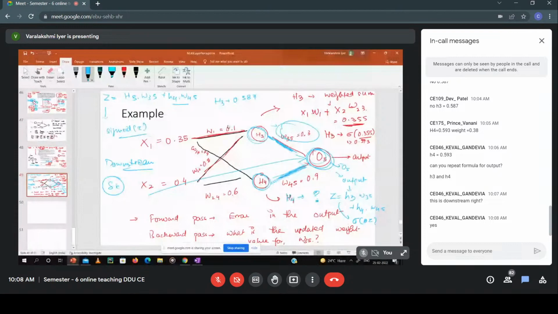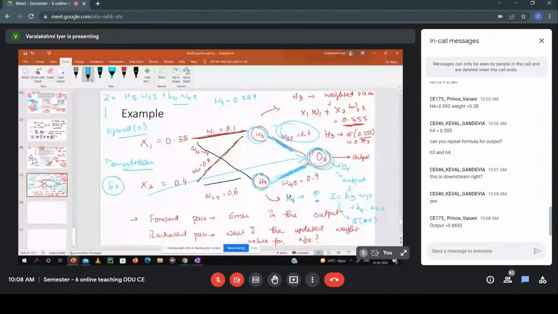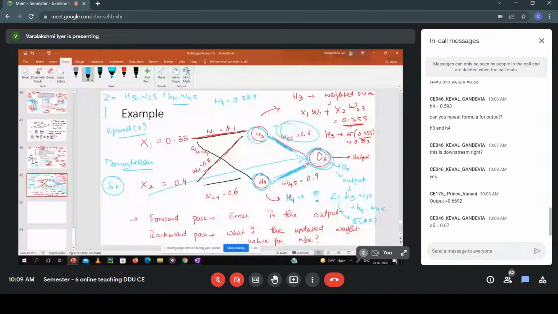Okay. First, calculate the output that is being generated. First, let me know what output you are generating here based on forward propagation. Okay, 0.67 is the output.